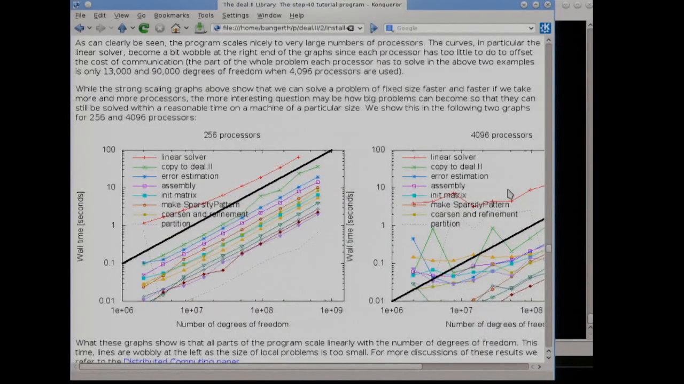Like I said, this program here has been shown to scale to 16,000 processors. It actually goes far beyond this. So if you look at the numerical results from this program, there are a number of plots here that show how this whole thing scales. So for example, here are a couple plots for a fixed number of processors. So let's say 256 processors. If I make the problem larger and larger and larger, the time that it takes this whole program to run grows almost exactly proportionally to the number of degrees of freedom I have.